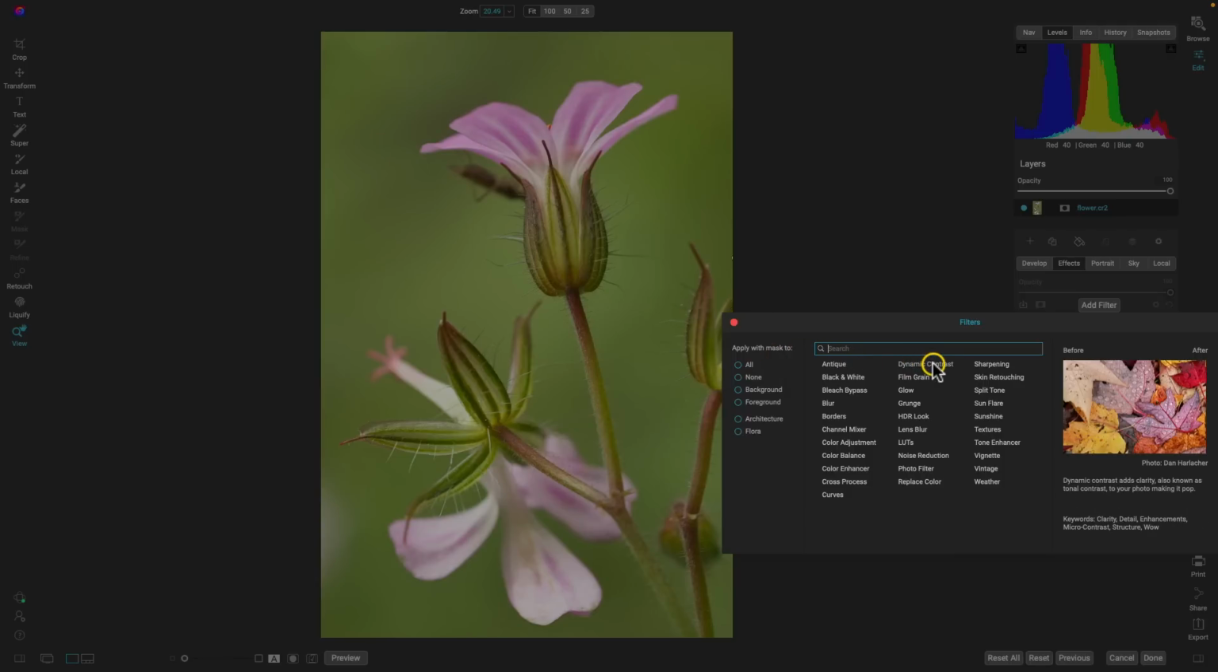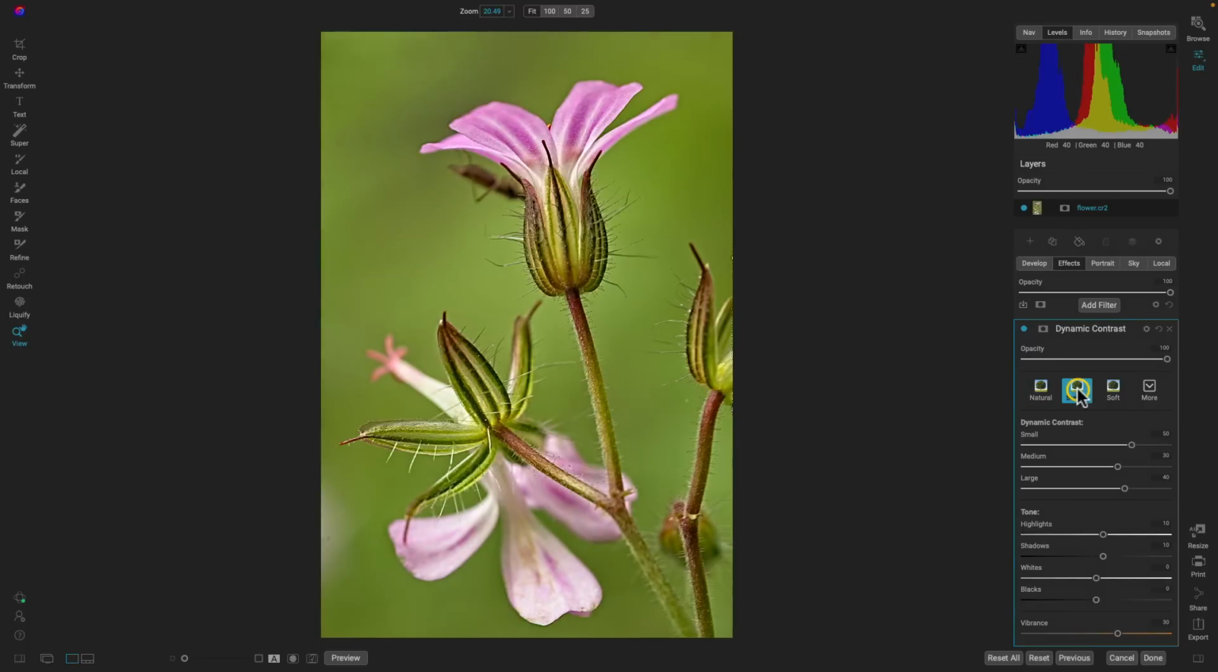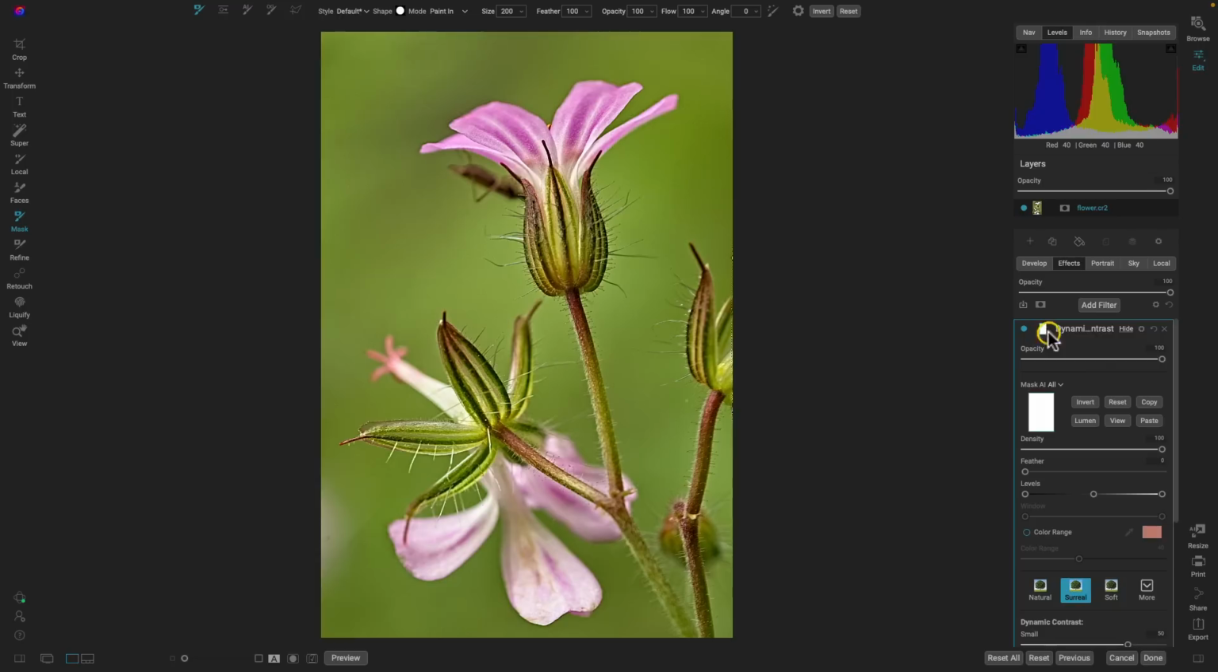Now with Dynamic Contrast here, I'm not going to use the AI masking simply because there's a whole lot of different elements in here, and I want to use my own brush to paint in the detail. So let's add Dynamic Contrast, and again, I'm going to use Surreal. But because I want to paint it in selectively, I'm going to go into the masking options and invert that mask. Then I can use my masking brush to paint this into the regions where I need it to be applied.